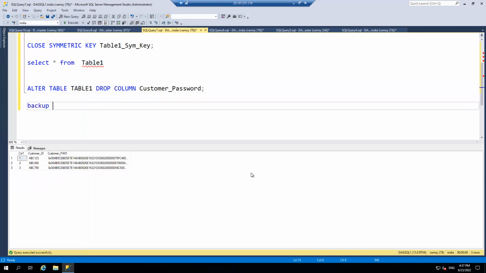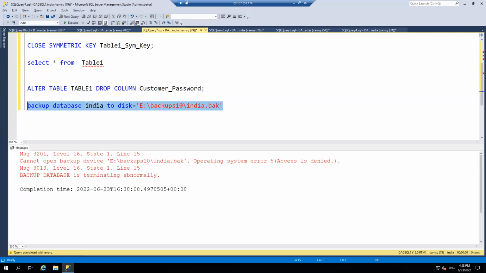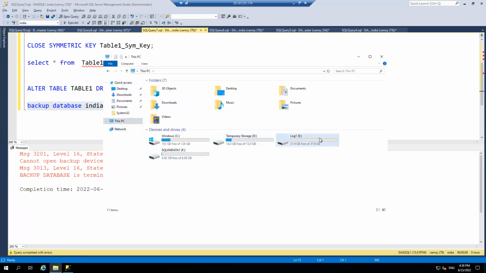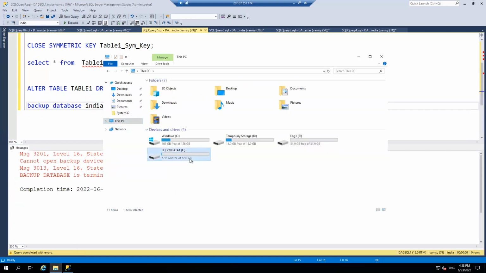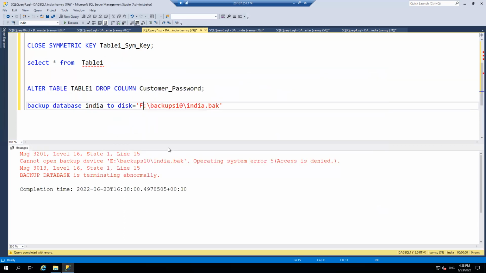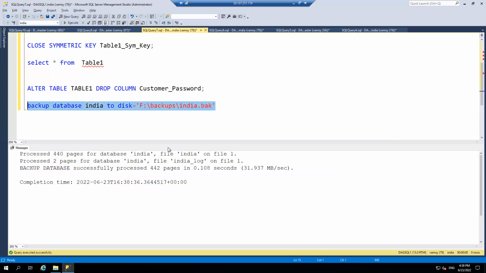So backup database India to disk equal to backups, India.bak. Oh, I don't have that drive. I think I added some other drive. I will move this to the F drive then, F colon backups. Okay, so now it is done.